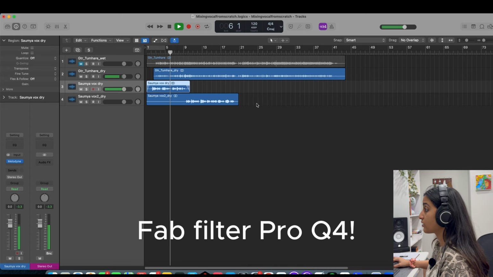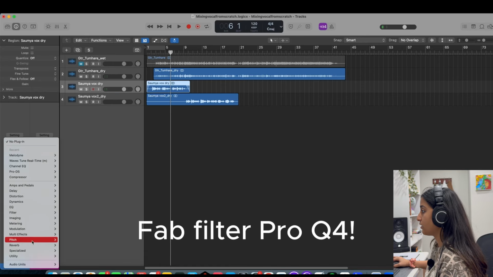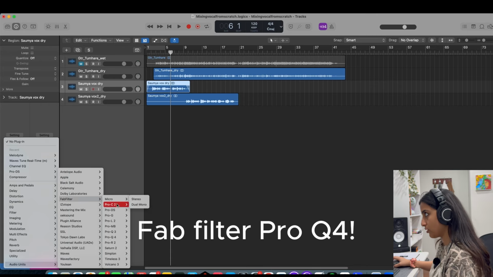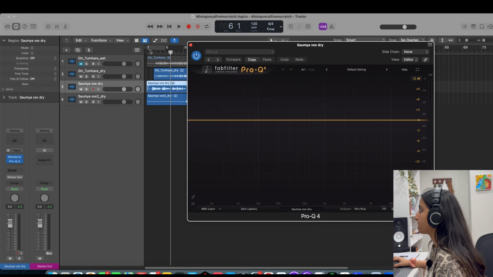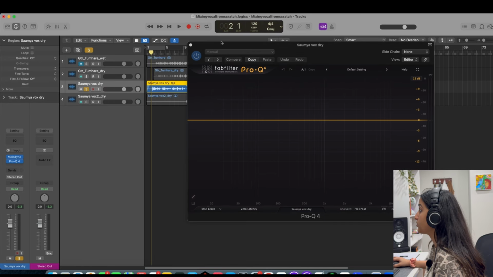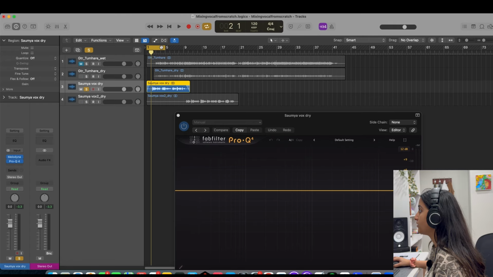Now let's first start with the EQ. My favorite EQ is from FabFilter, which is the Pro Q4. I'm just going to solo this and loop this because we don't want to be going here and there again. So let's do this.